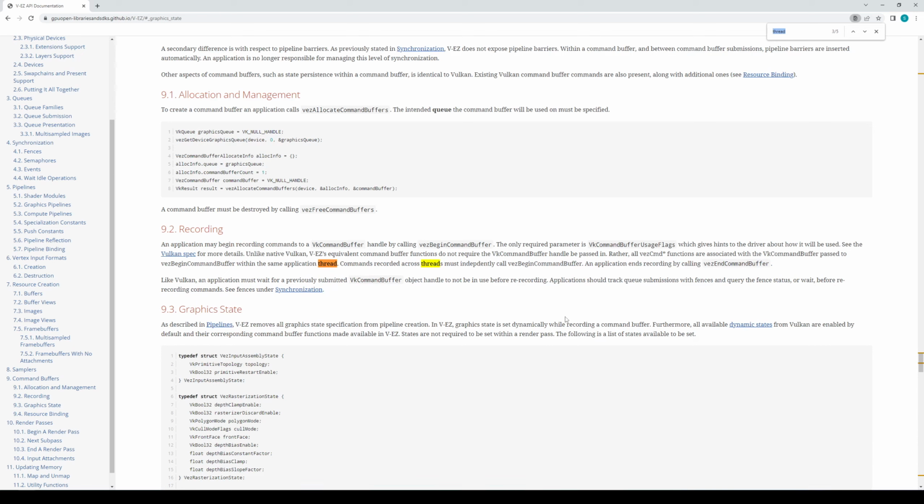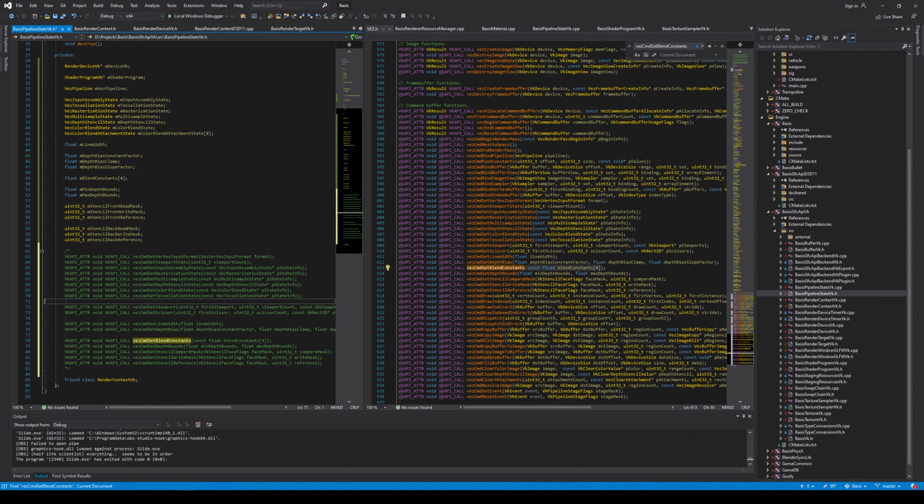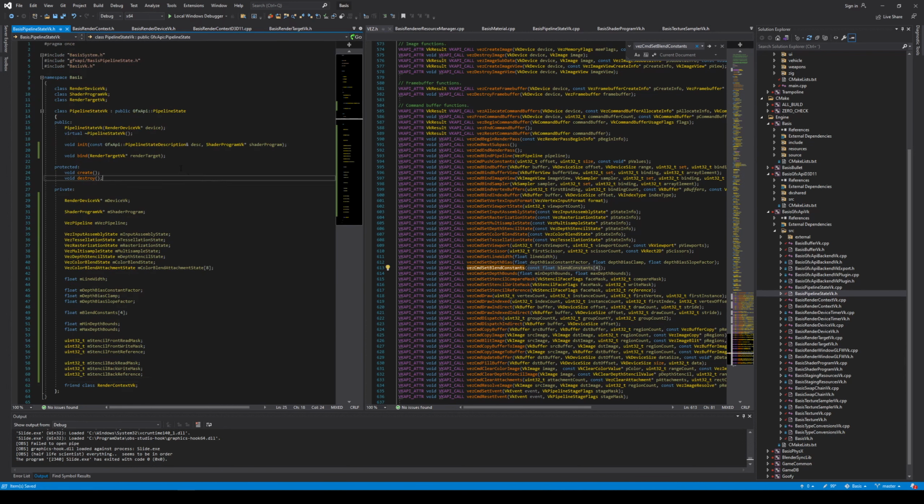Right, so, okay. All VEC command functions are associated with the VK command buffer passed to VK begin command buffer within the same application thread, right? So we don't actually need to pass that. It keeps track of that within the thread. And we do need to have called this begin command buffer to be able to call these at all. So yeah, we don't need to pass anything. I think the render target will be enough.